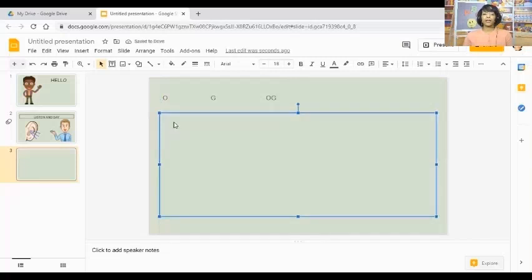In our text box, we type the letters that we want. We're going to type F, enter, F space, O, enter, F space, O, and G. And then we're going to type the actual word, fog.